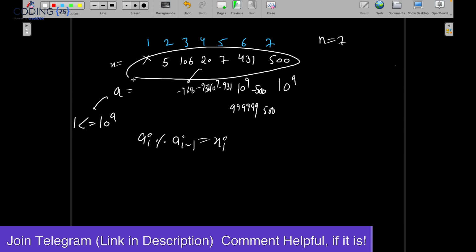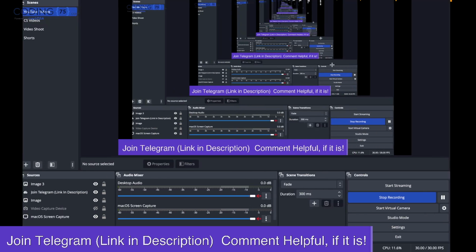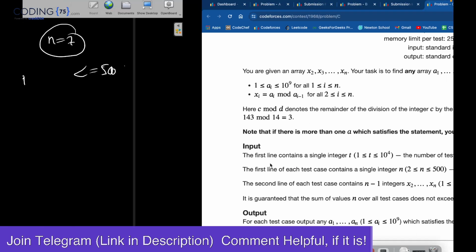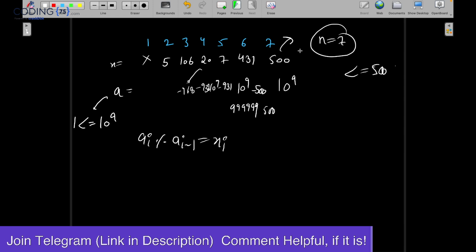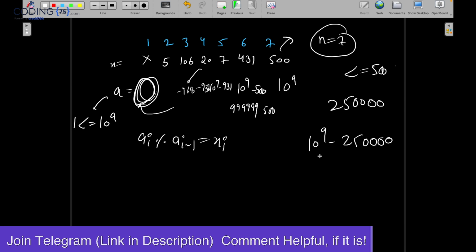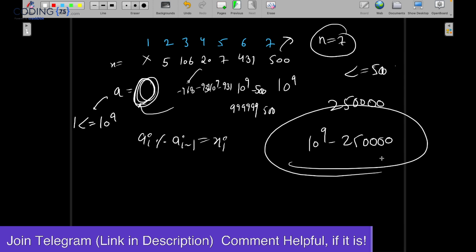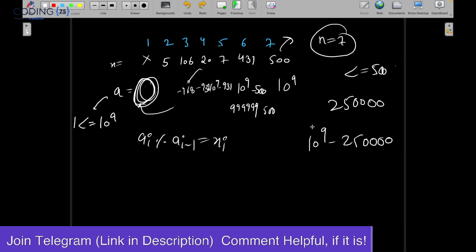And because the numbers of this array X cannot be more than 500, they are less than or equal to 500, and n can also go up to 500, at max you can have a sum of this, 2500. Oh, not 2500, 2,50,000, right? Because this will be the only sum, the first element of A can go up to 10 to the power 9 minus 250000. And this is not a very big difference in 10 to the power 9. This will always give a very small remainder.